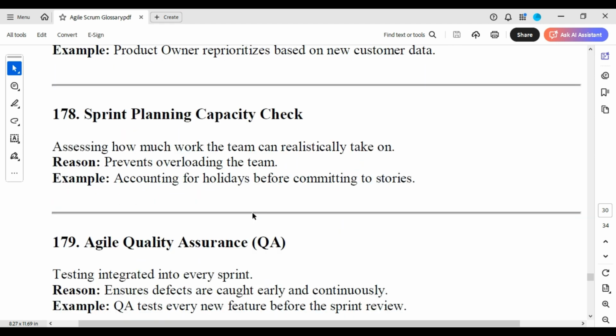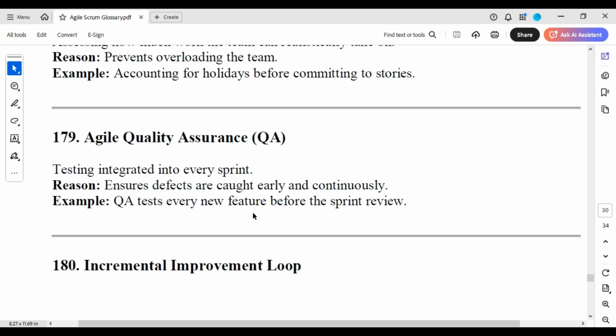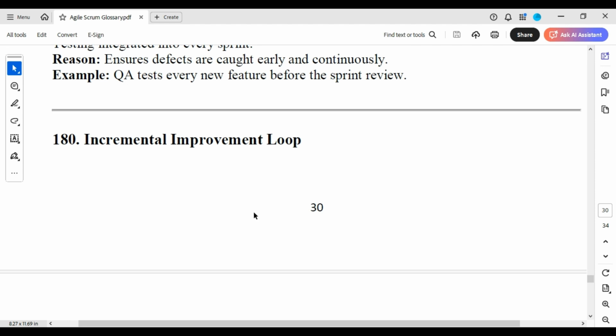Sprint planning capacity check: assessing how much work the team can realistically take on prevents overloading the team, accounting for holidays before committing to stories. Agile quality assurance: testing integrated into every sprint ensures defects are caught early and continuously. QA tests every new feature before the sprint review.